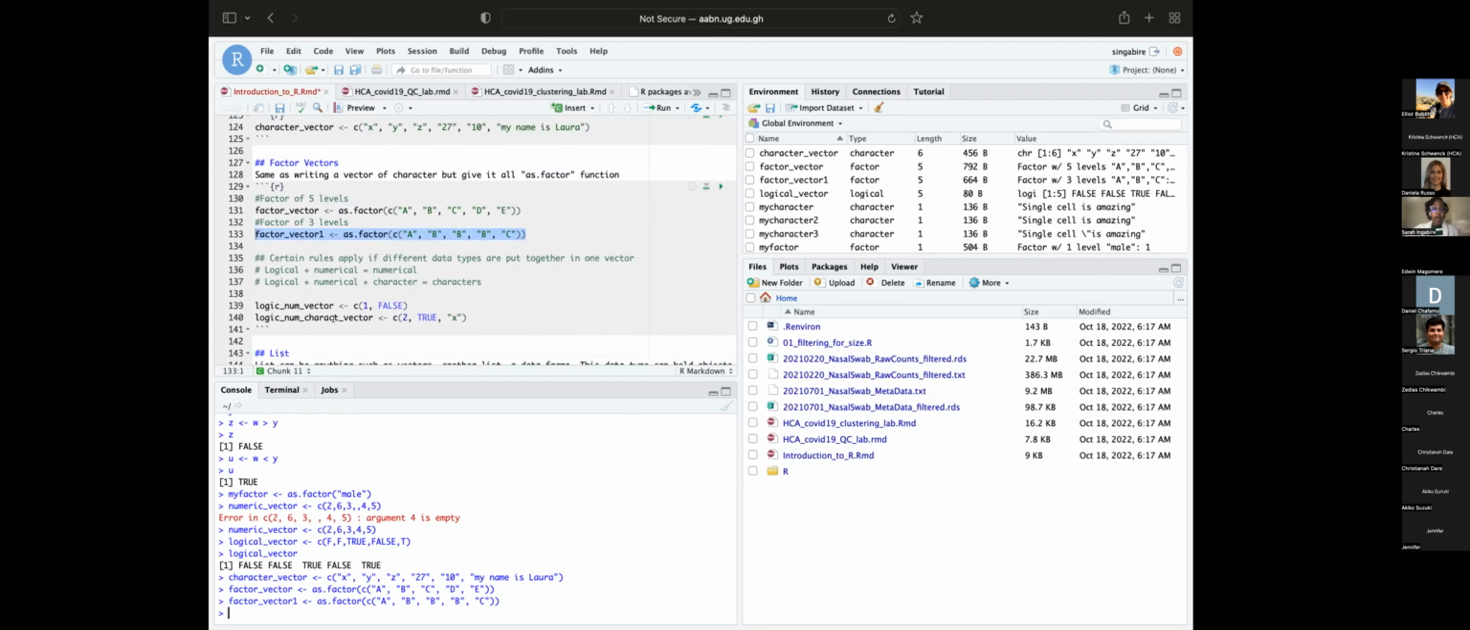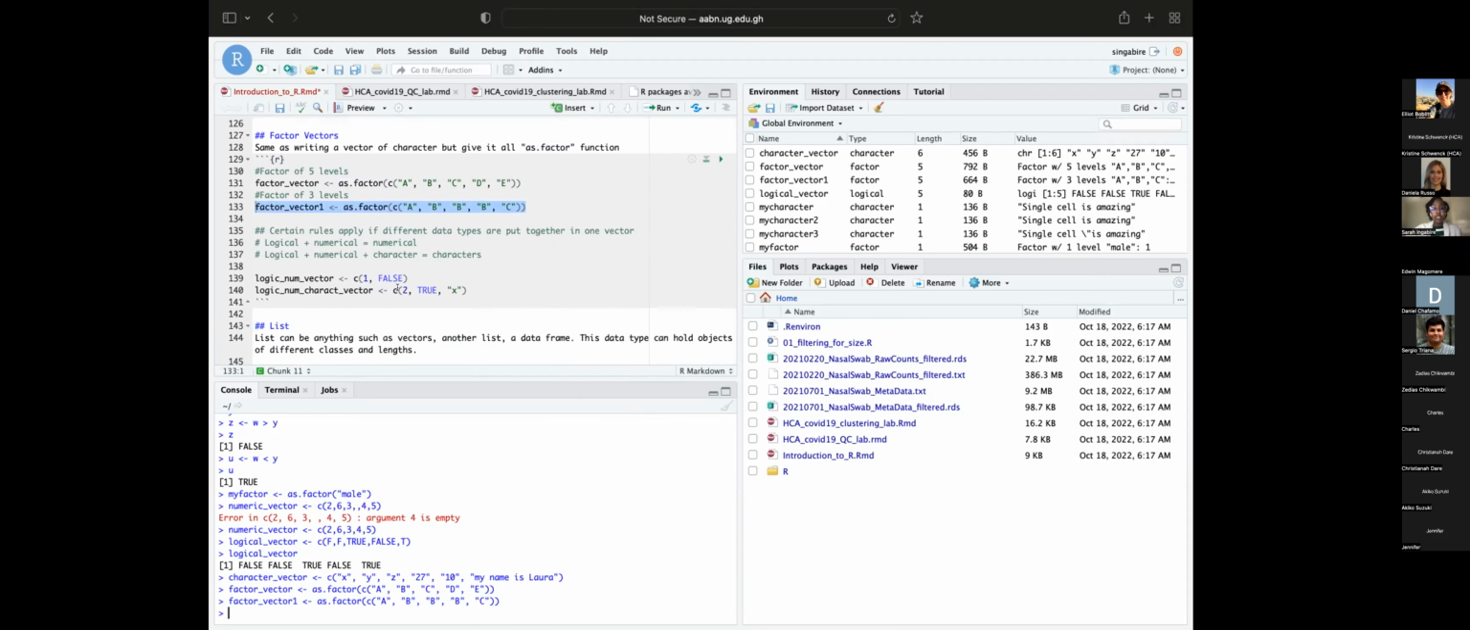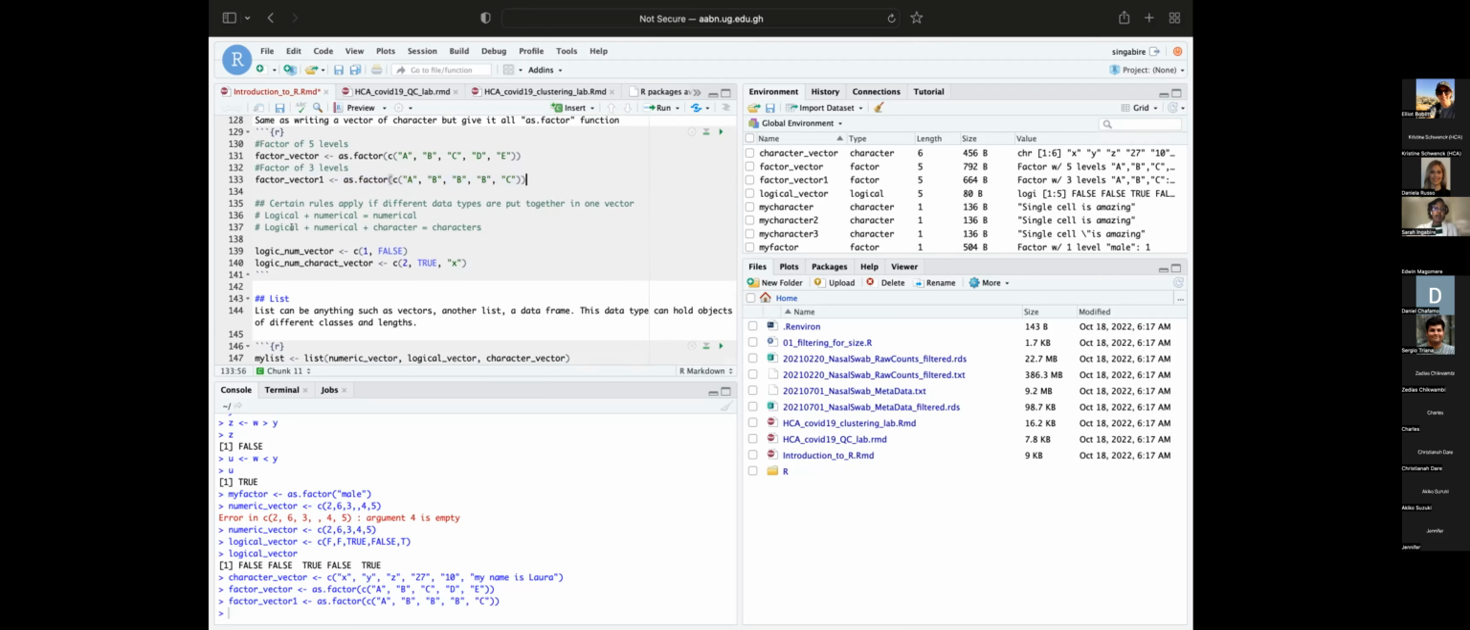Okay. However, there are certain rules that need to be applied if you decide to mix different data types together in one vector. Because remember, vectors are homogeneous. If you decide to mix data types together, there are certain rules that need to be applied. And those rules are like, if you mix logical data types and numerical data types together, it's going to be converted to numerical. Okay, we can do a quick example so you see how it looks.